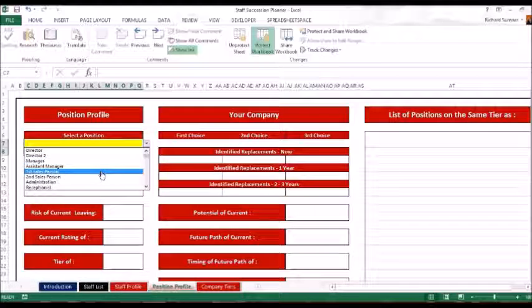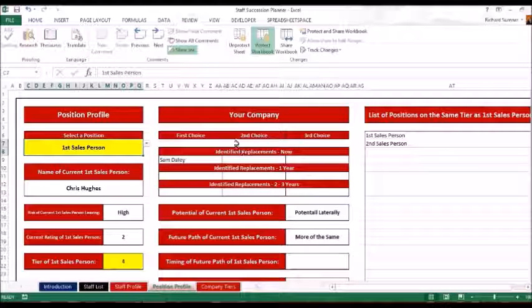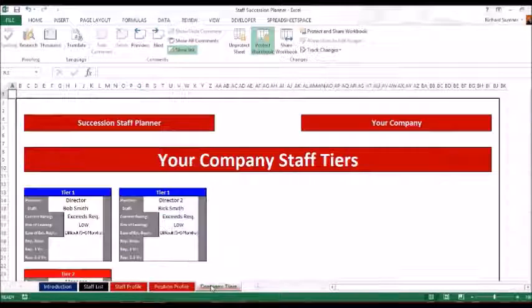let's just go to maybe one of the salespeople. You can see there Sam Daly's identified replacement is now. Who's the current person who's working in this position? Chris Hughes. The risk of them leaving is quite high. There you can see their current rating, as it were. Tier of first salesperson on tier 4. This is a list of all the other positions on that same tier. What are you expecting of them? More of the same. They've got potential laterally, but not being promoted or anything.